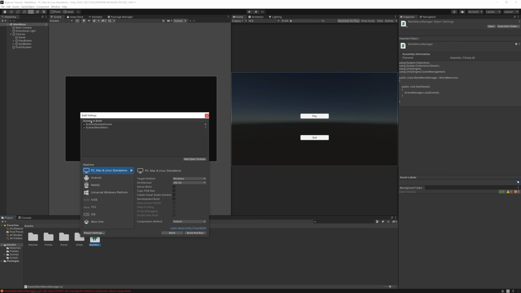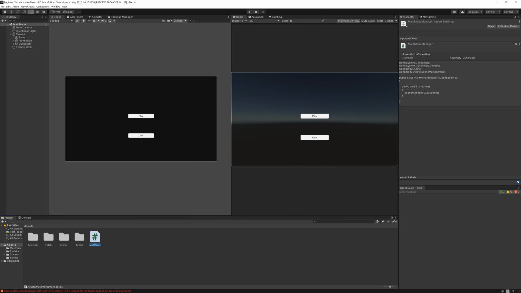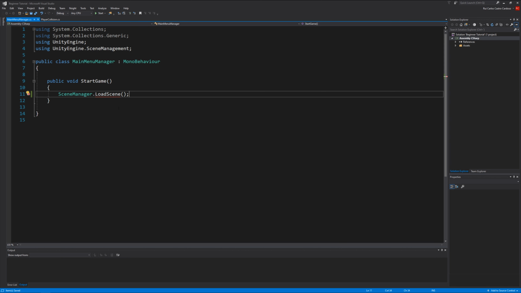Now, when you build a game and run it, the first scene to load is the one that's on top, the number 0. We want that to be the main menu, so let's move that up. So our main menu is the scene number 0, and our game is the scene number 1. We want to load this one, so we need to tell it to load scene number 1. So close this, go back to the script, and here you just write 1.